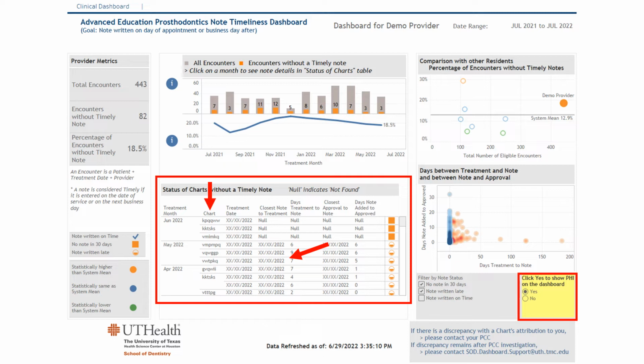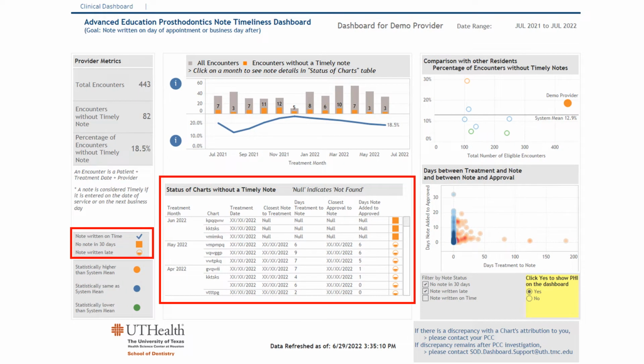This is a fake provider, but it was made based on real patient data. So here, we are showing fake chart numbers but we left the months and dates as X's for this training. But the real dashboard will show real dates. This panel shows all of the treatment dates and chart numbers that are being included in this dashboard. You can use this section as a way to see the status of the notes for each of these encounters and take action as necessary.